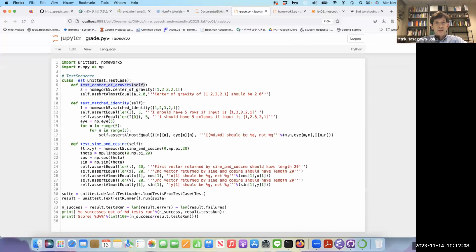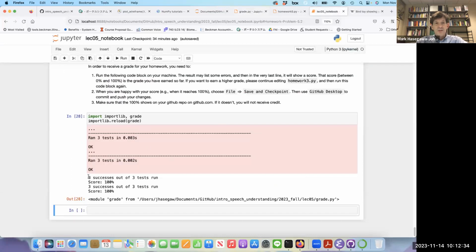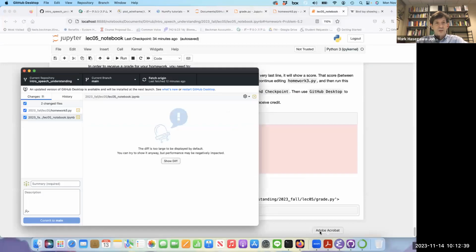Test center of gravity calls your center of gravity function and checks to make sure that your center of gravity is 2. Test identity calls your homework 5 identity function and then checks to make sure that it's equal to an identity matrix. Test sine and cosine calls your sine and cosine function and then checks to make sure that the values are the correct values. So now that I've received 100%, now I should go back to GitHub Desktop.